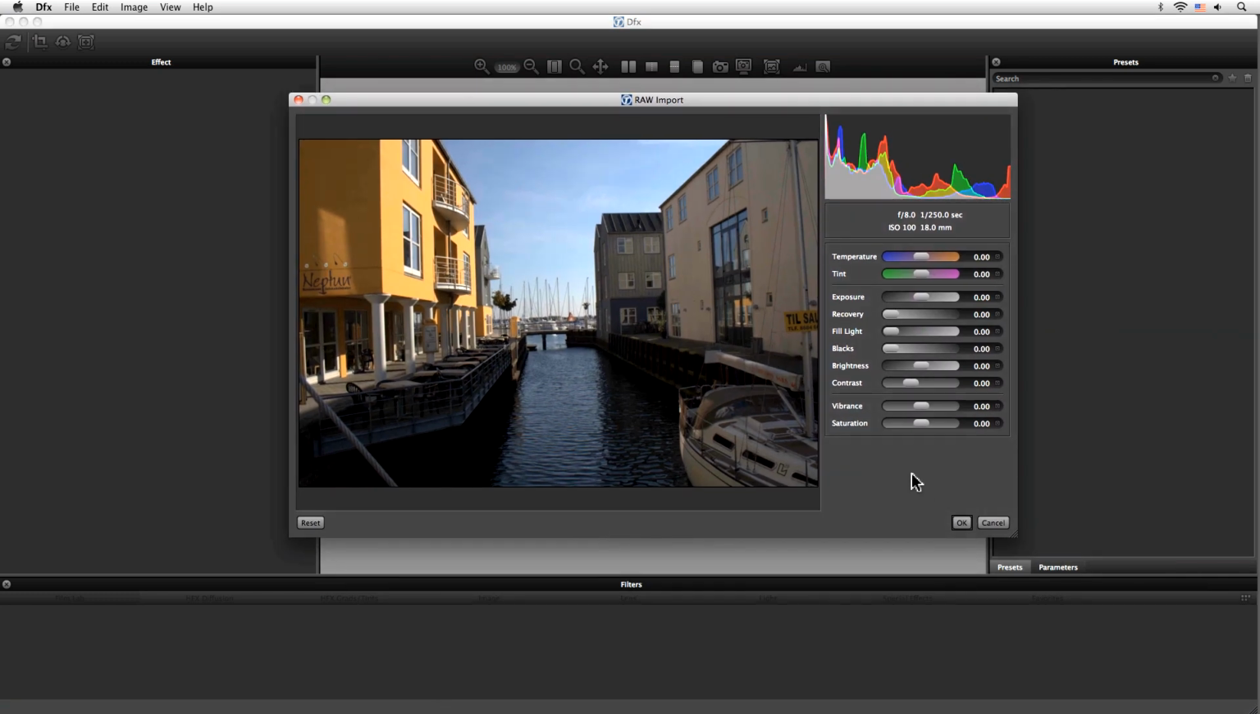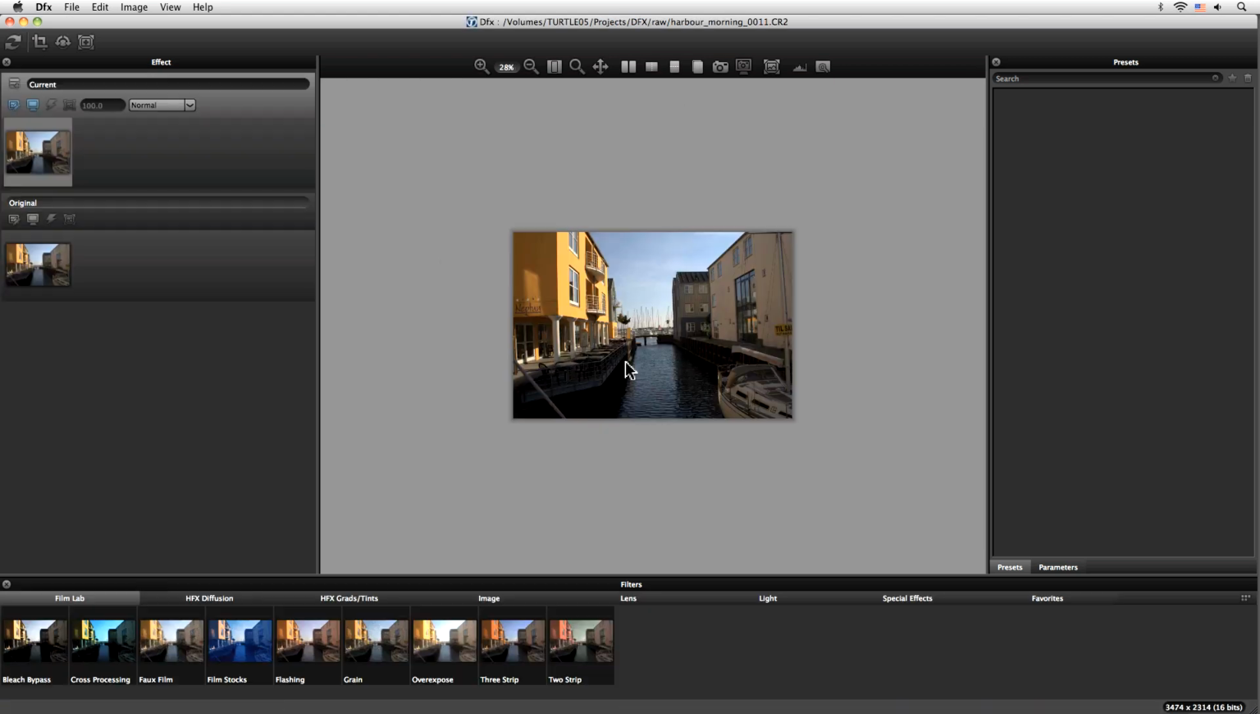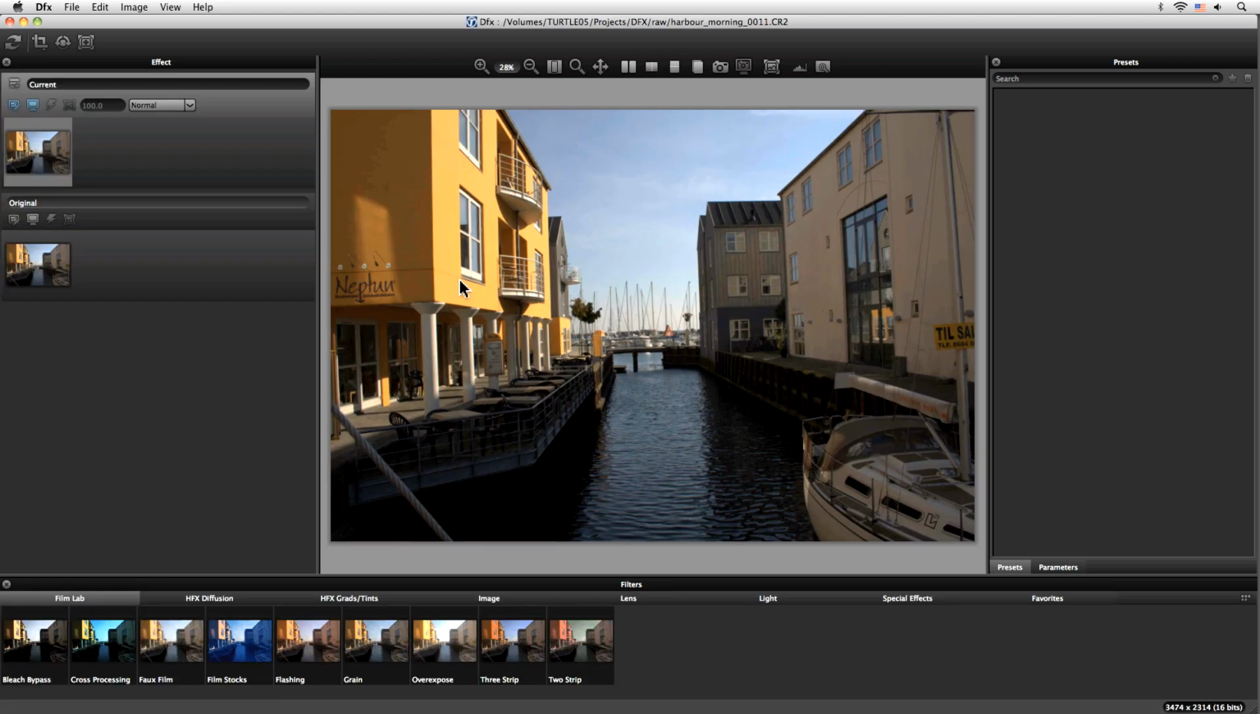So we have a load of options that are available to us only within raw. So we can come in and change the exposure. We can also change the color temperature very easily. Here I am going to make it slightly a bit warmer. I can come in and change my vibrance and saturation. And this is all within the raw file itself. So we hit OK, and then DFX is going to come in, process that raw up for me, and I can start my proper work.